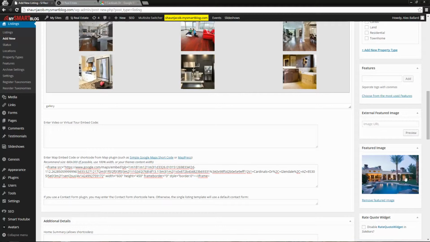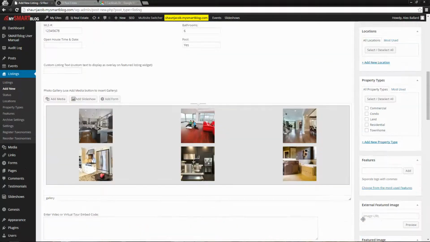Making our way back up, features. So this is a cool area. We said the stadium had a pool, so say this listing has a pool. I can type in pool, and I'm going to hit add. And it's going to add a little pool tag down here. You could say it has a garage as well. I hope most houses have a garage, but you can add that there.